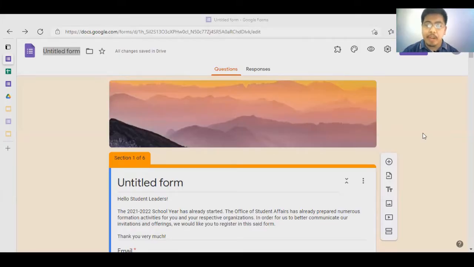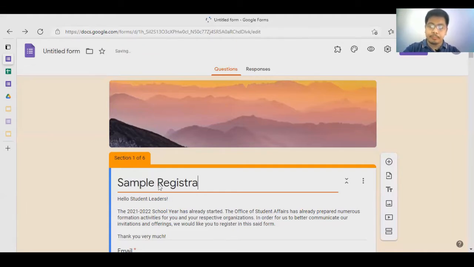This is an example of a sample online registration form I made. Some of the segments have already been pre-added in order to speed up the process of this presentation, but I will still go through it one by one in order to show you how I create my online forms. First of all, I usually put a title here. For example, here, sample registration form for student directory.